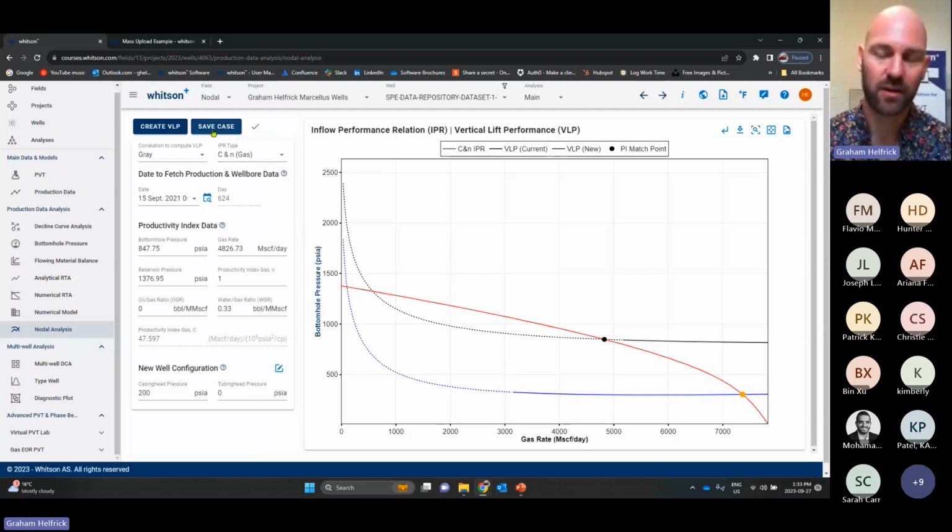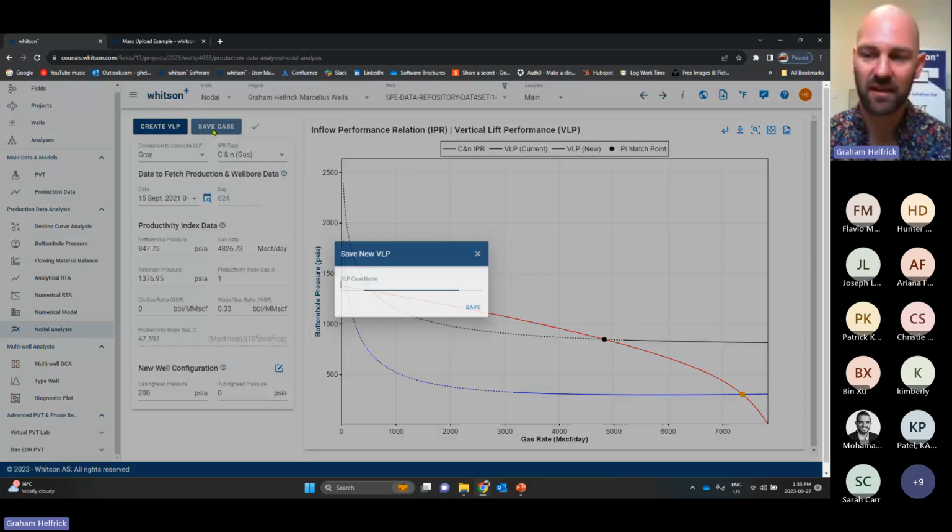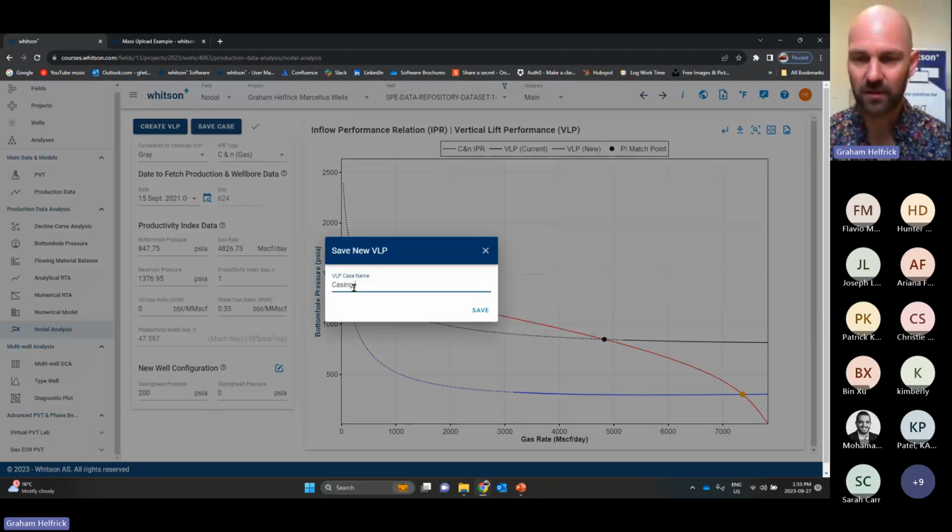We want to save this case, okay? So up on the top, we'll say save case. I'm going to call it casing flow, 200 PSI casing head pressure. And then we'll click save.